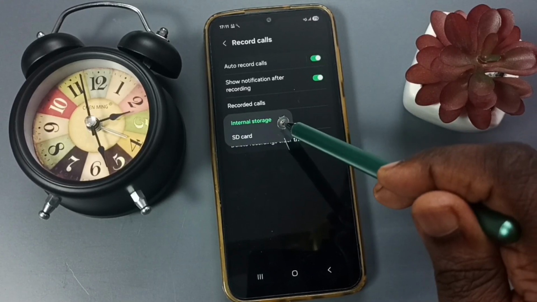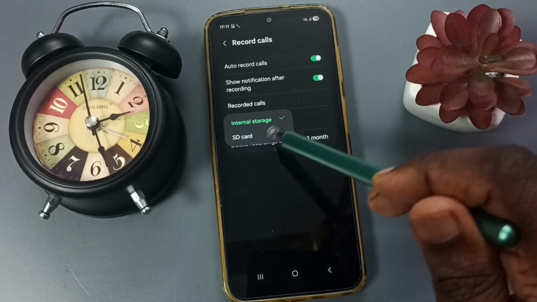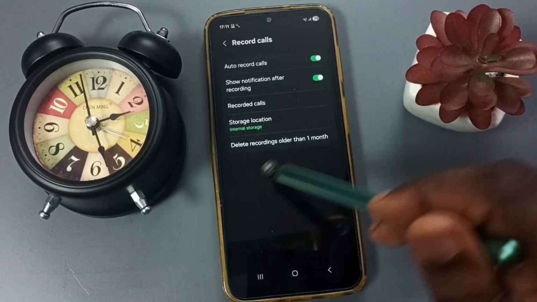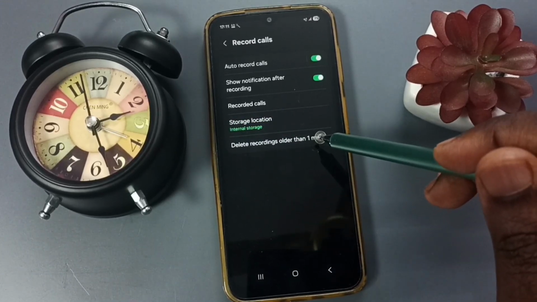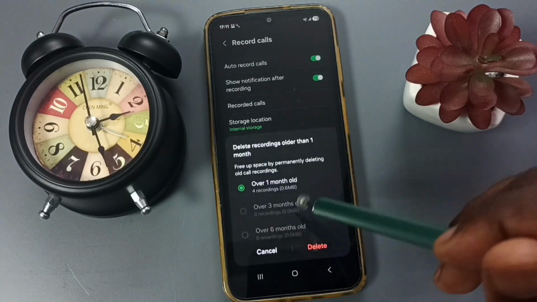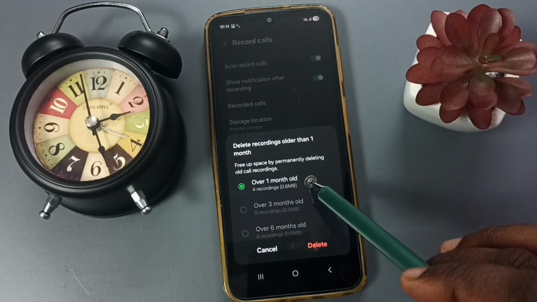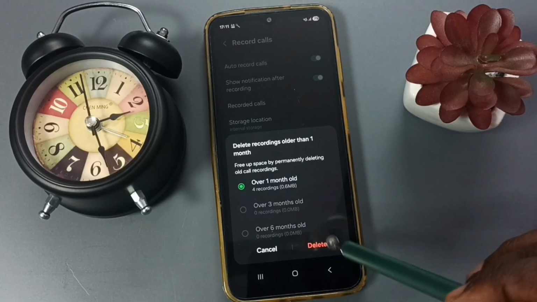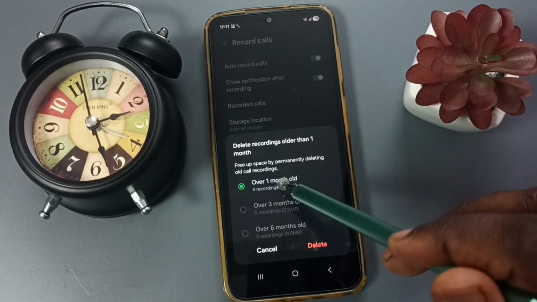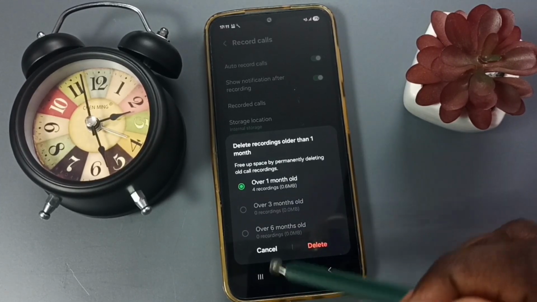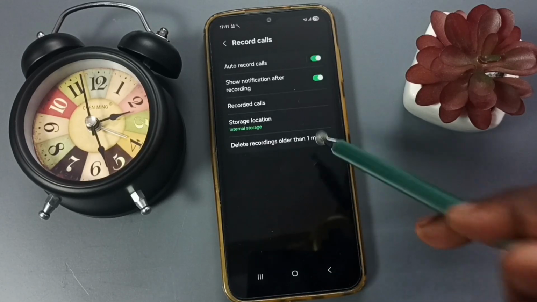So right now I have selected internal storage. If you want, you can change to SD card. Then the last option, delete recordings older than 1 month. Tap here. So here you can see over 1 month old 4 recordings. If you tap on delete, it will delete those 4 recordings. So this way we can delete old recordings.